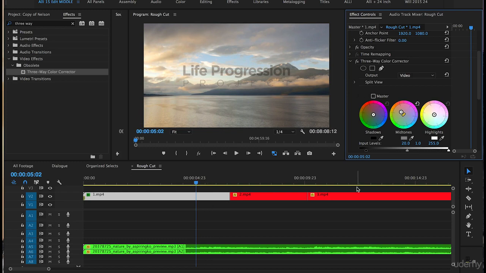Okay, because we have several clips that were filmed in this area around this time, I'm going to click on this effect and push Command C so that I can copy it. And now we will go to clip 2.